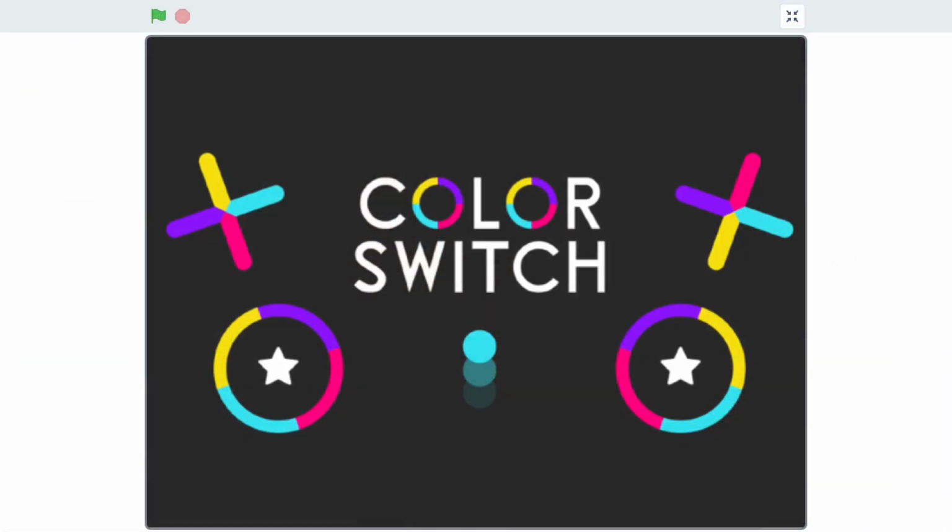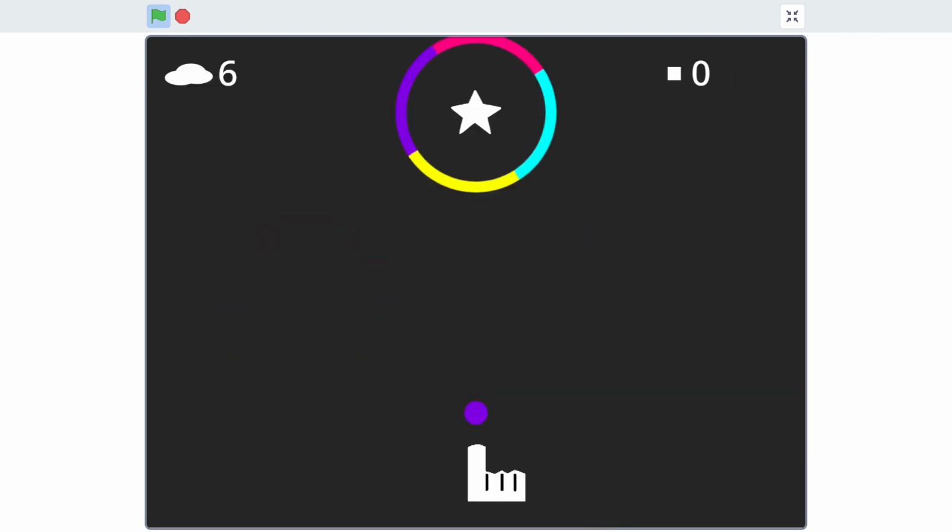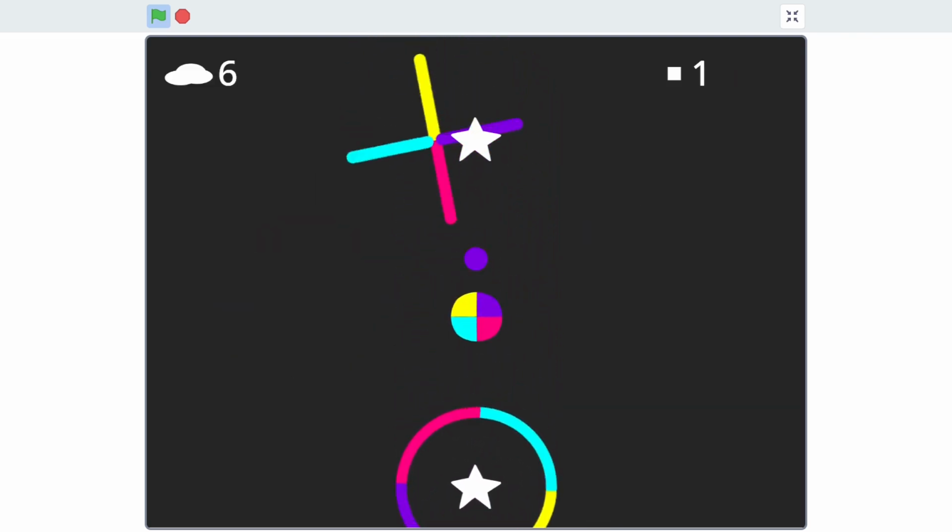In case your code was done correctly, the stars and the switches will show up once you test out the program.